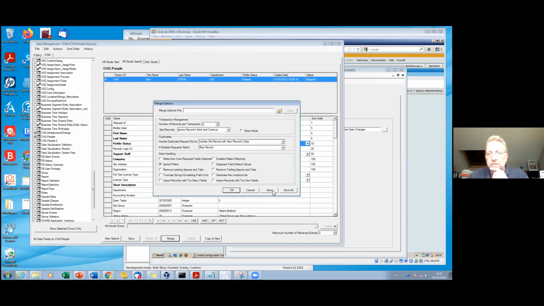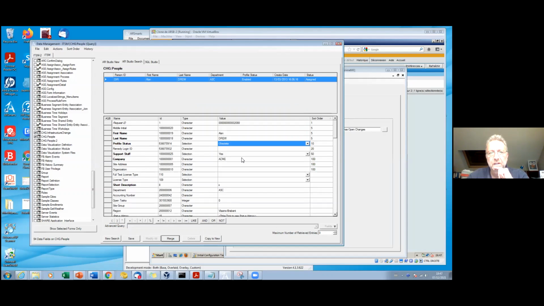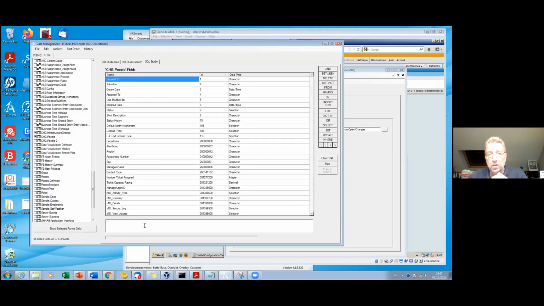Now I only have 3 minutes left, so what can I do in 3 minutes? Well, I can tell you a story about the SQL Studio. So here it is. That's an interface that allows you to basically perform a SQL statement anywhere in your Remedy application, right?